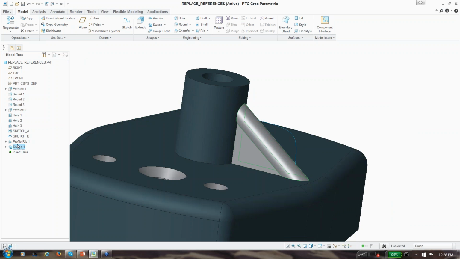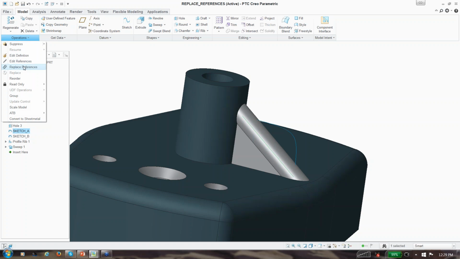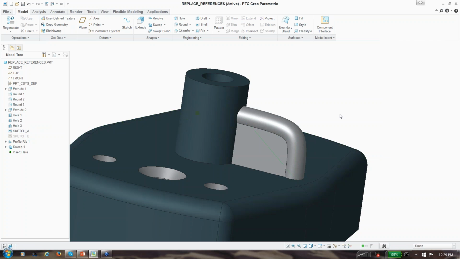Now I can go into each feature here and right mouse click and edit the references of those features individually. But what I'd really like to do is replace the sketch for both of these features. And this is what I was referring to earlier. What I'd like to do is right mouse click here and say, well, let's replace the references of the features that are attached to sketch A. And we're going to attach those to sketch B, which is this curved geometry instead. So the new reference is sketch B. The child features that will be affected will be the rib and the sweep. And we can preview it, and then we can accept it.